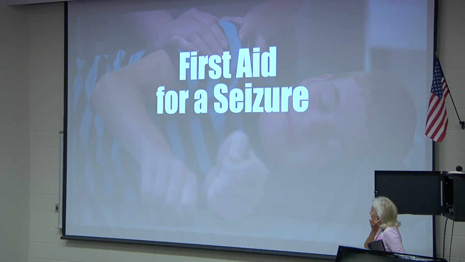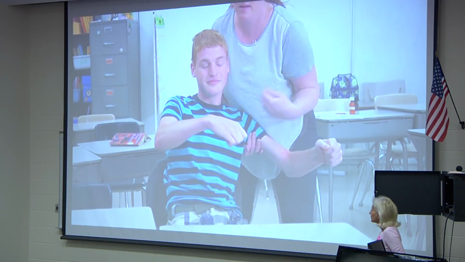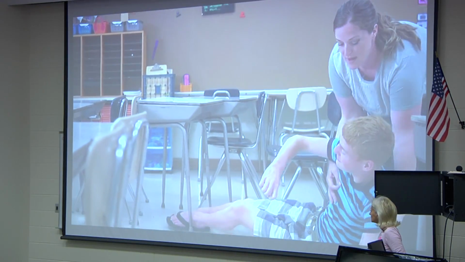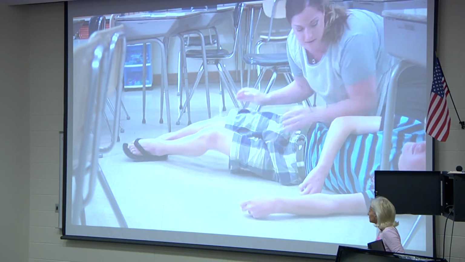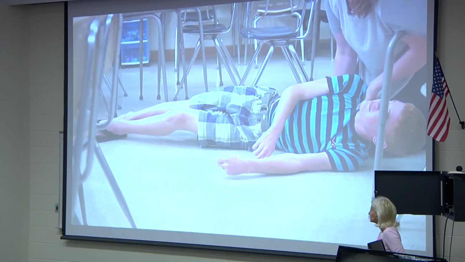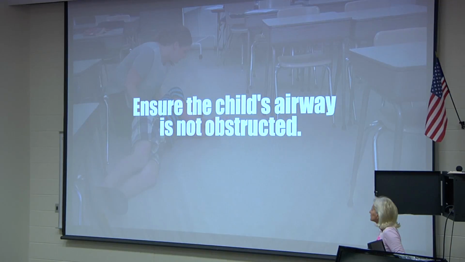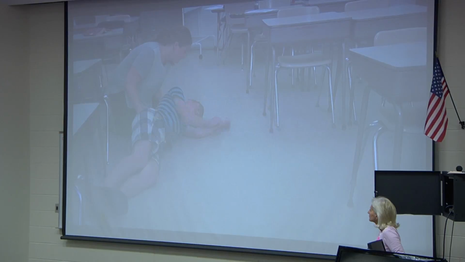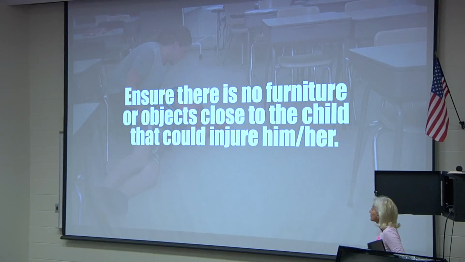First aid for a seizure. Call for assistance if someone else is present. Place the child on a flat surface, such as the floor, being sure not to move the child any more than is necessary. Turn the child onto their side to allow vomit or phlegm to be expelled rather than inhaled. Place something soft under the child's head to protect them from injury. Ensure the child's airway is not obstructed. Loosen tight clothing around the child's neck. Do not restrict the child's arms or legs. Ensure there is no furniture or objects close to the child that could injure him or her.